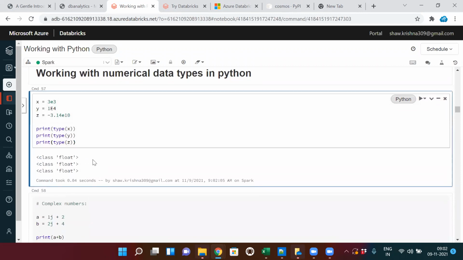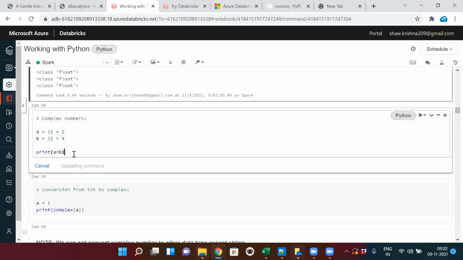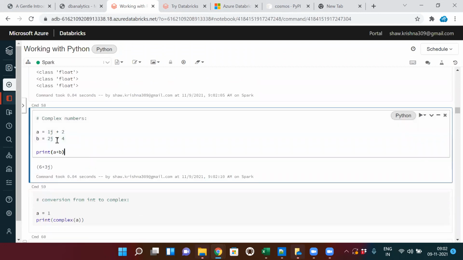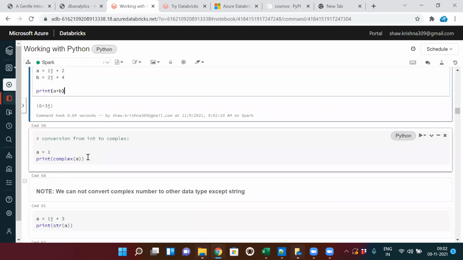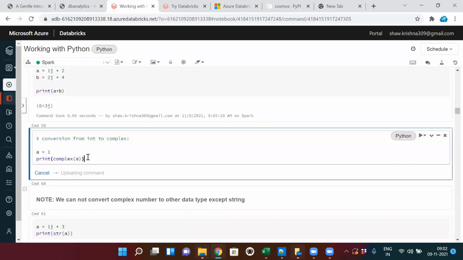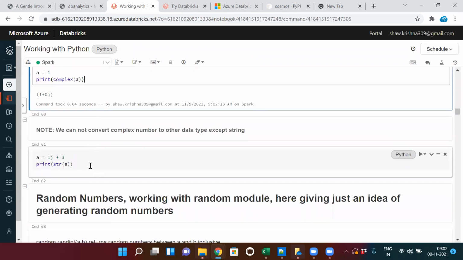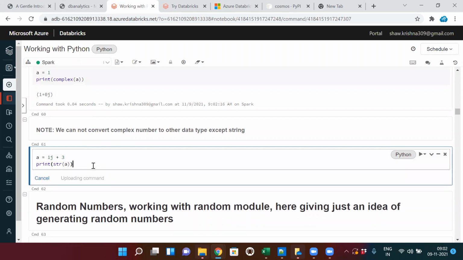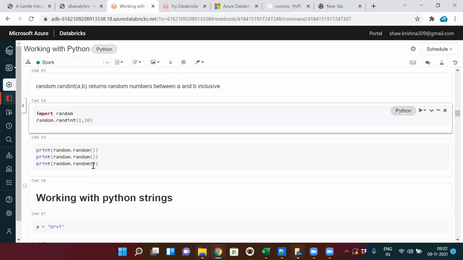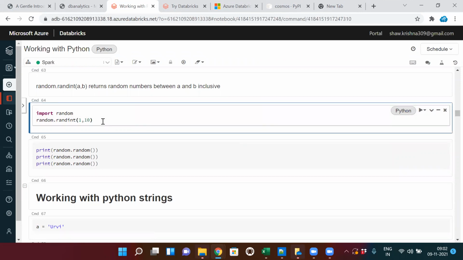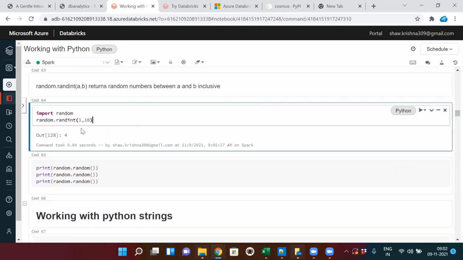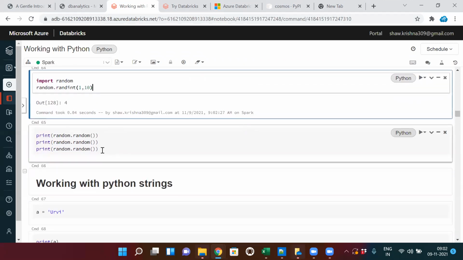This is a float, and this is for the complex number, 6 plus 3j. Let's discuss more on the other part, the data engineering part, because complex will not work for you. If you want to generate any random number, you can do it in that way. Any random number between 1 and 10 you can generate.